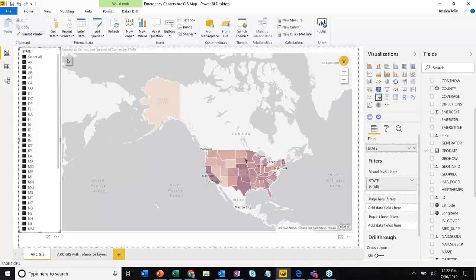The color intensity here is what tells you, relatively speaking, how many centers they have. So if I hover over Texas, you'll see that I've got 425 centers. If I hover over California, I've got 225. If I hover over Illinois, I have 132. But by contrast, if I hover over Alaska, I have 13.